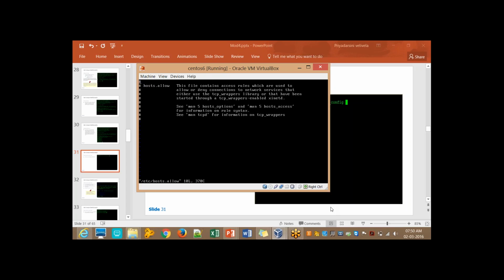So inside this file, we can mention the name of the service, say for example, sshd colon for a particular host. Then users are not allowed to SSH to that particular host. In fact, allow is to allow the users. So that is the default behavior of the system.